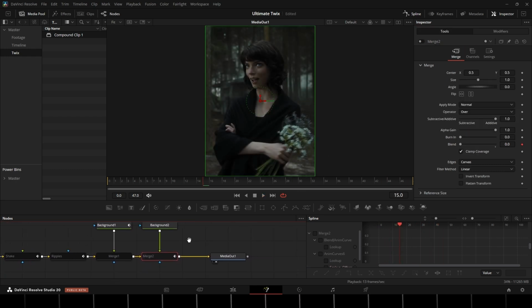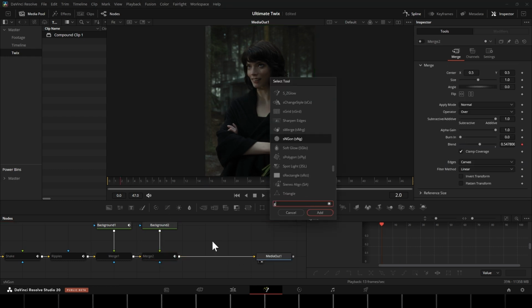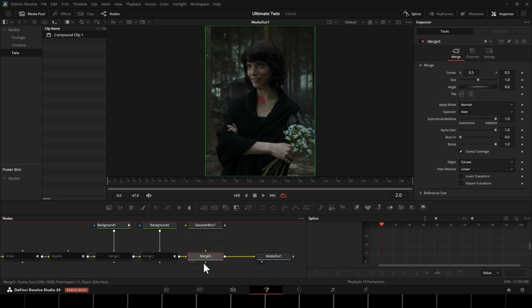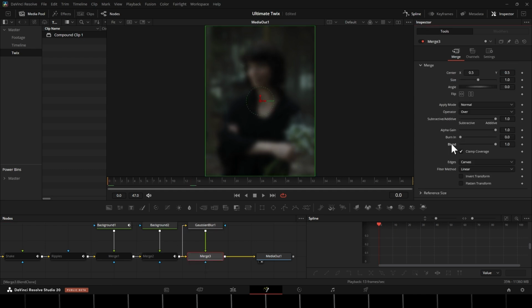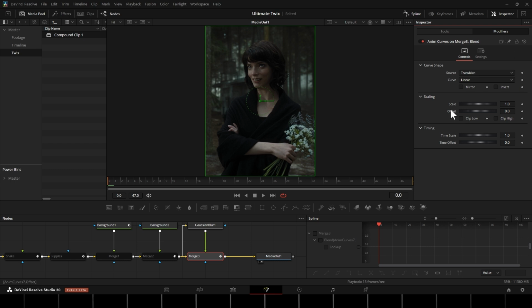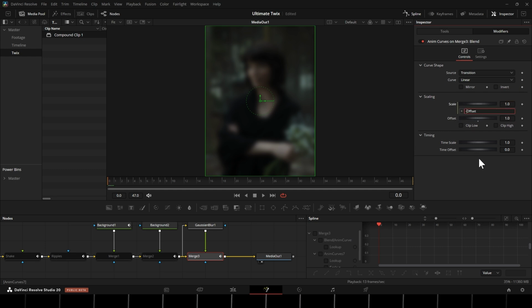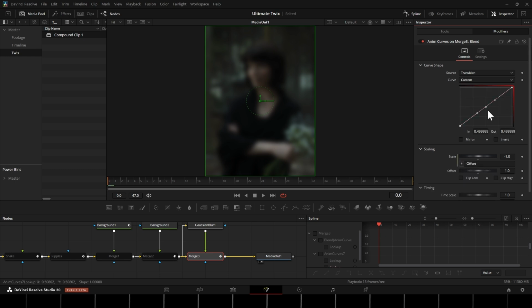Now last one will be blur effect. First you need to search Gaussian blur and connect it like me. You can change the blur size you want right here. Now you go to this merge of the blur and modify anim curve at blend. Just set it like the black effect. Okay, that's all. This is how I made my ultimate Twix.